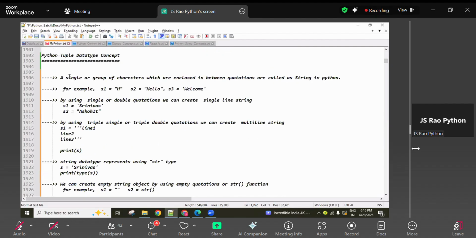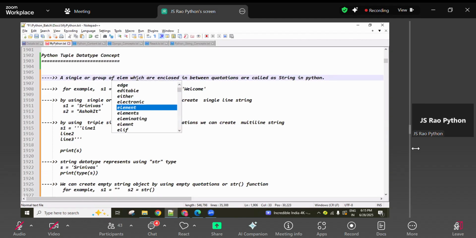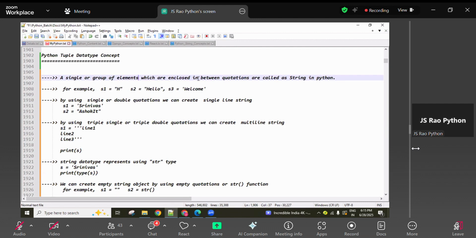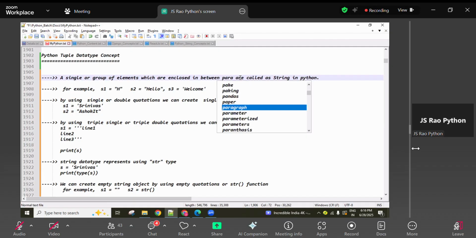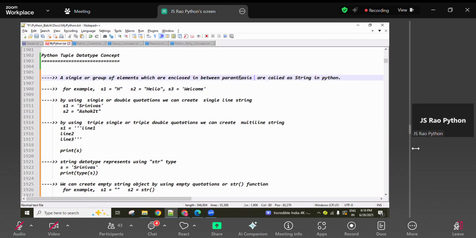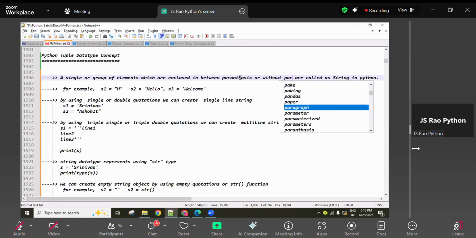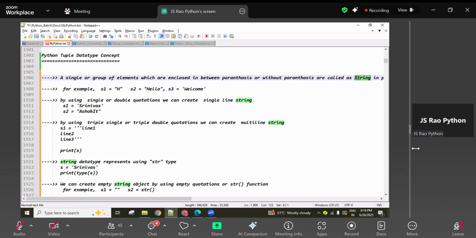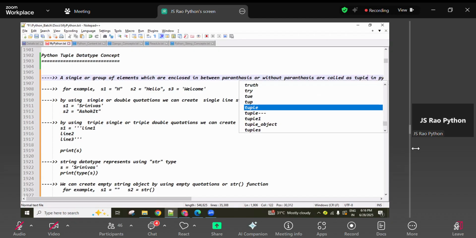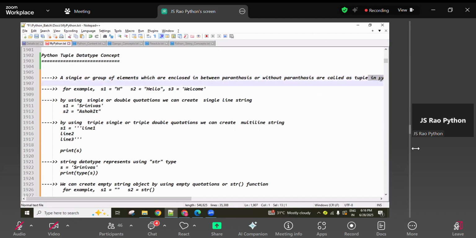So first of all, tuple object, how to create it? A single or group of elements. Elements means any values, guys. A single or group of elements which are enclosed in between the parentheses. Here parentheses. If it is a string, quotations, and if it is a tuple, parentheses. In between the parentheses or without parentheses are called as tuple object, are called as tuple in Python, guys. Okay? This is the definition.